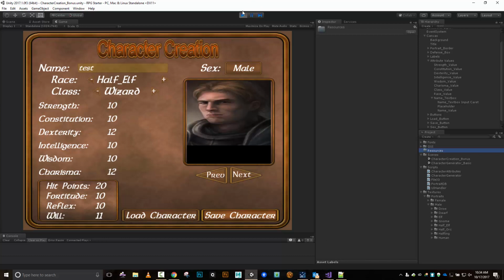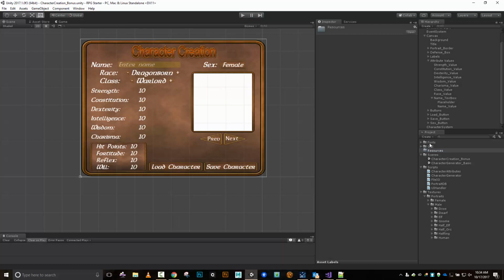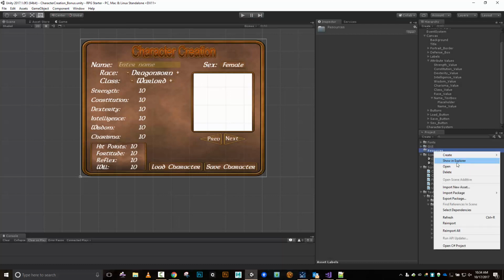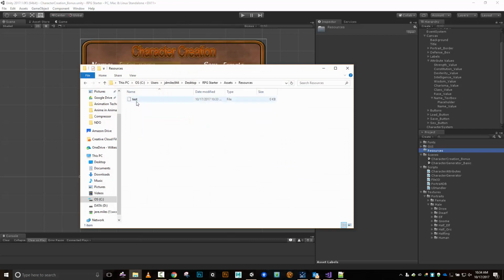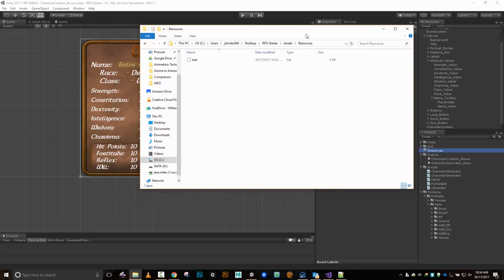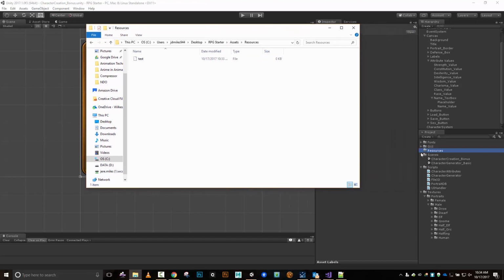Let's go into our script really quick. Let's right click, let's show and explore. Oh, we got a file. Right there it is. So it did create a file. It's just not showing up over here. Also, it has no extension on it. So let's go ahead and delete that file really quick.